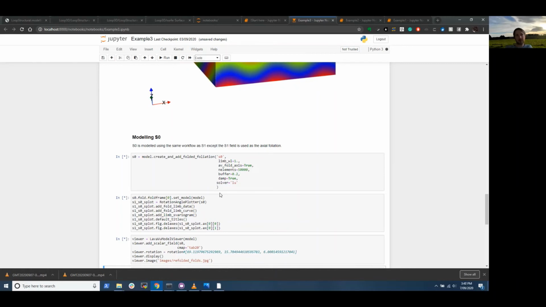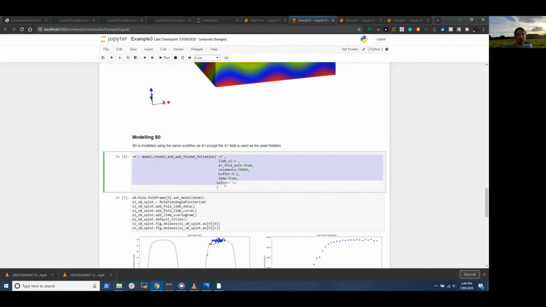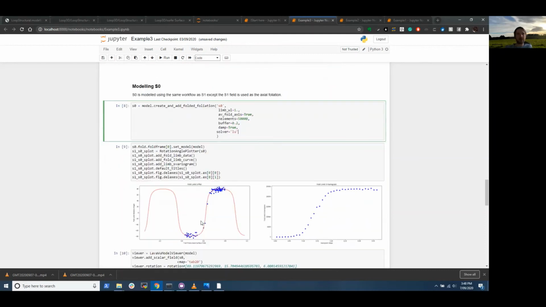We fit a Fourier series to this, use these constraints to model S0, add them into an interpolation. It's a little bit backwards in how it's shown in the code, because what actually happens is we calculate the rotation angle between S0 and S1, and this gives us this plot here, and then we use these data points and this S variogram. So the S variogram actually picks the fold wavelength.